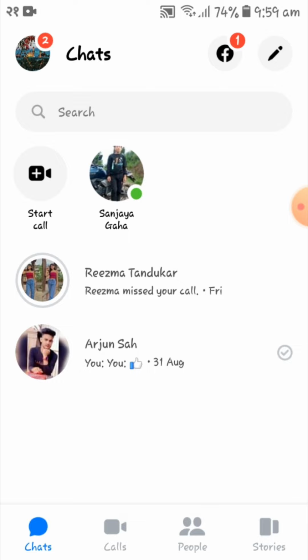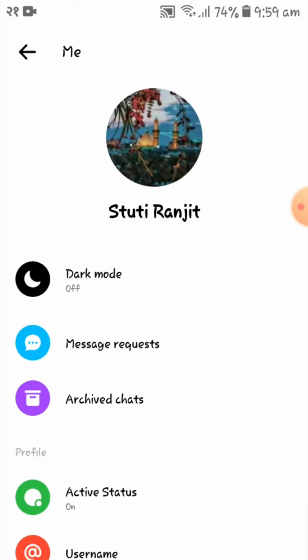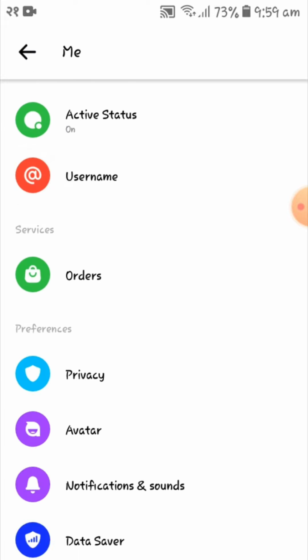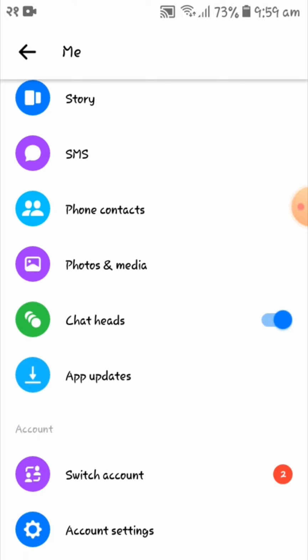Now at the top left corner, you can see your profile icon. Tap on it. Now scroll down. You can see the option of chat heads. You can see that I have already enabled my chat heads. You just have to tap on that icon in this way and it is enabled.